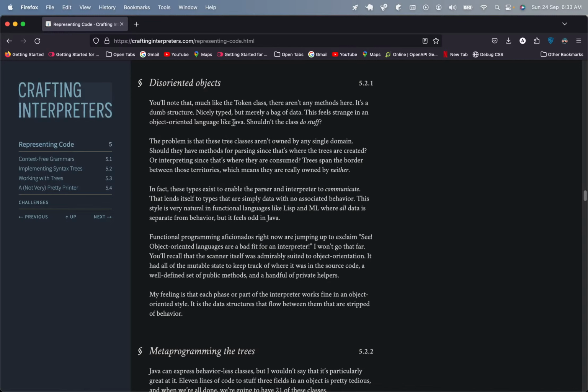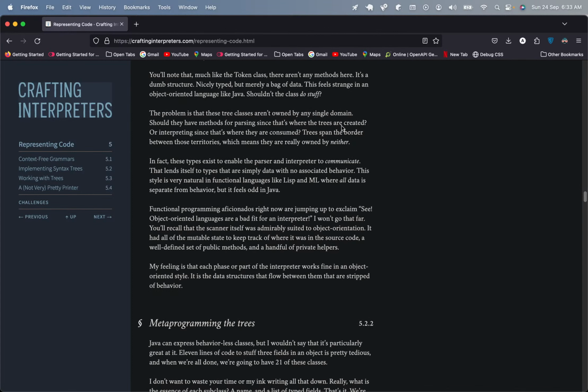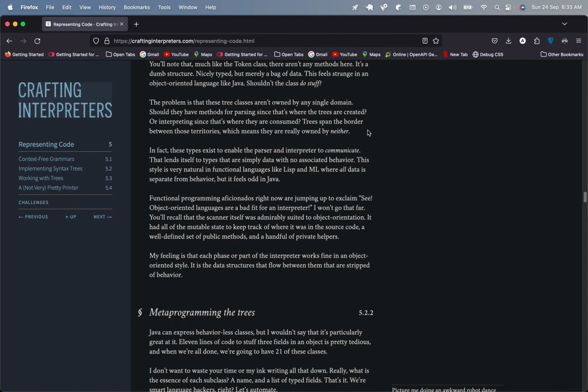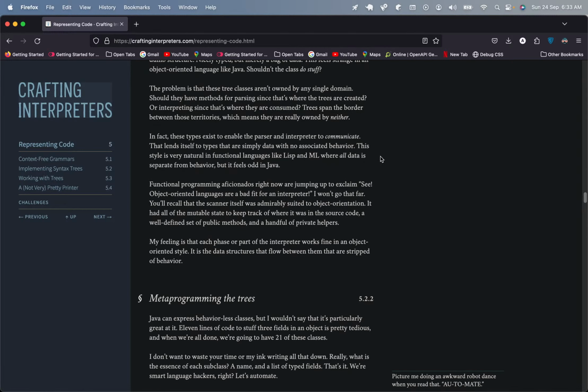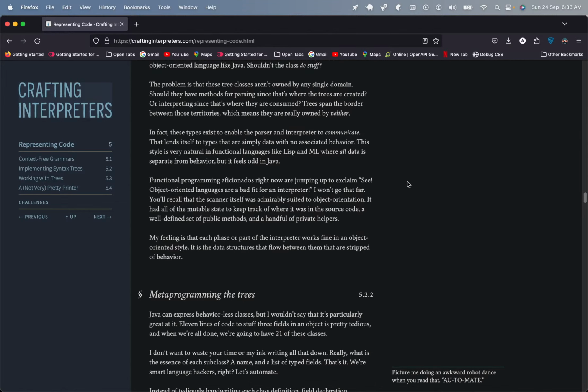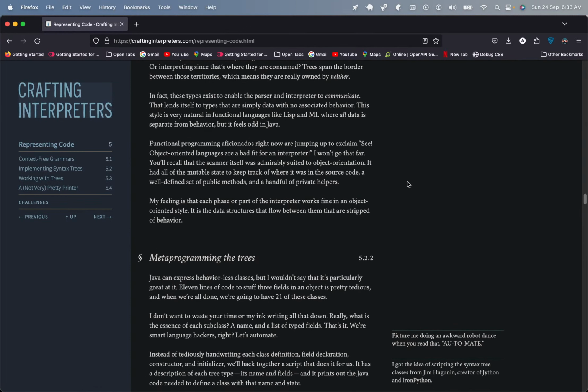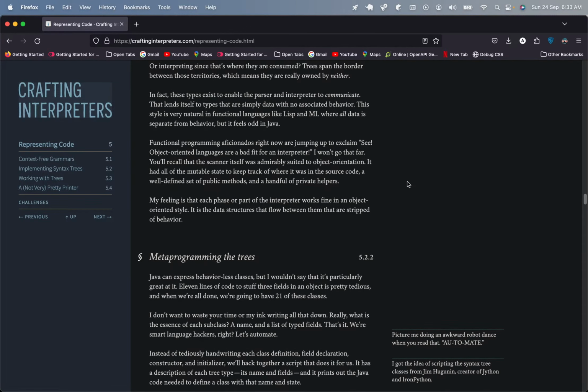This feels strange in an object-oriented language like Java. Shouldn't the class do stuff? The problem is that these tree classes aren't owned by any single domain. Should they have methods for parsing since that's where trees are created, or interpreting since that's where they are consumed? Trees span the border between those territories, which means they are really owned by neither. In fact, these types exist to enable the parser and interpreter to communicate. That lends itself to types that are simply data with no associated behavior. This style is very natural in functional languages like Lisp and ML, where all data is separate from behavior, but it feels odd in Java. Okay.